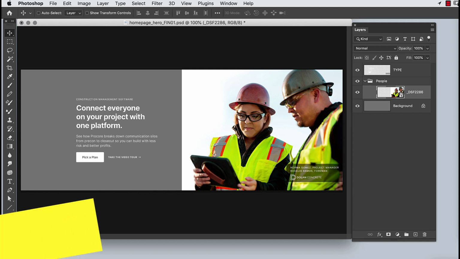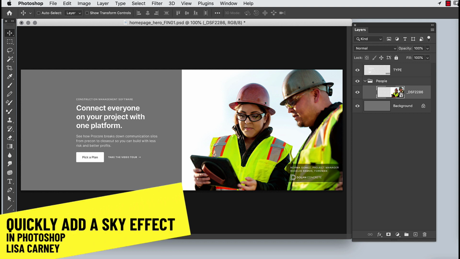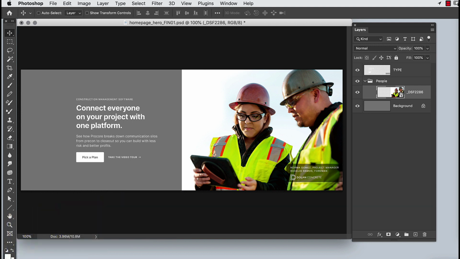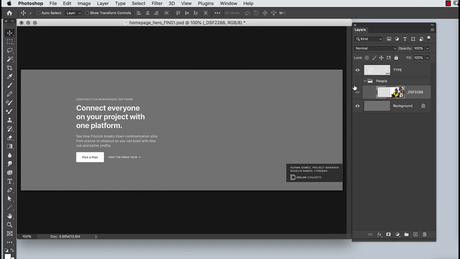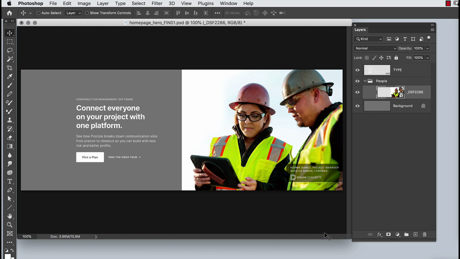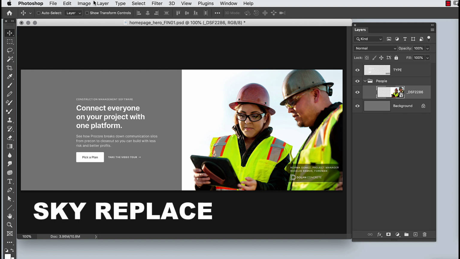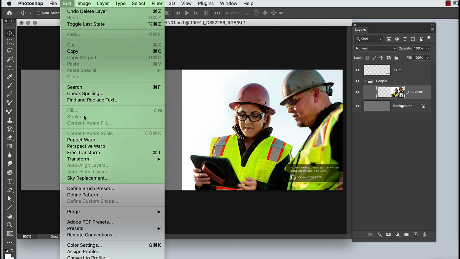I'm here for CreativePro Week, and I'd like to show you a quick tip. I'm all about getting your job done as quickly and efficiently as possible. So let's say your client or boss comes to you and says, great, I've got this shot of these people. We need to do this banner ad. We don't have much time. Go. I'm going to suggest you use the sky replace. However, there's a few tips you need to know to make it work.